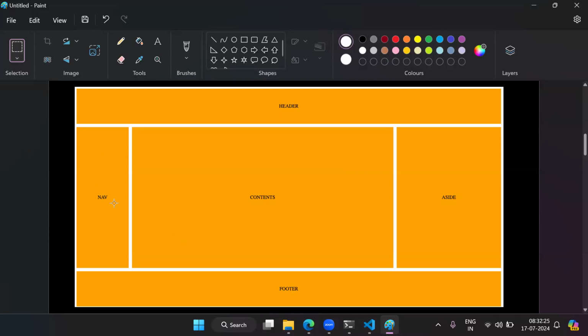So I'm just considering 12 columns. The first one is 2, the second one is 8, and the third one is again 2. If you see this size and this size, it might be these 2. The last one is 3, in the middle 7. Yes, 2, 7, 3.